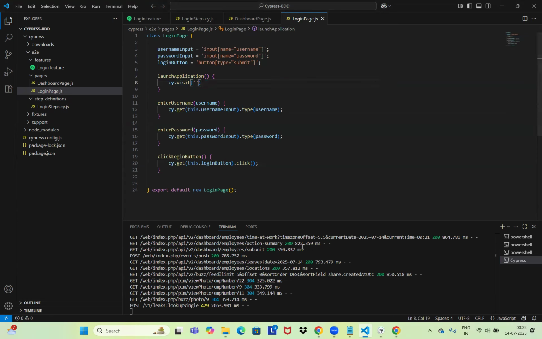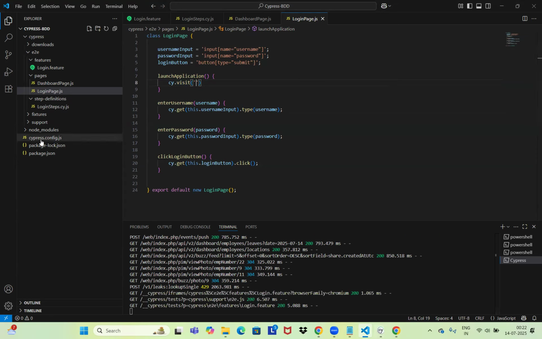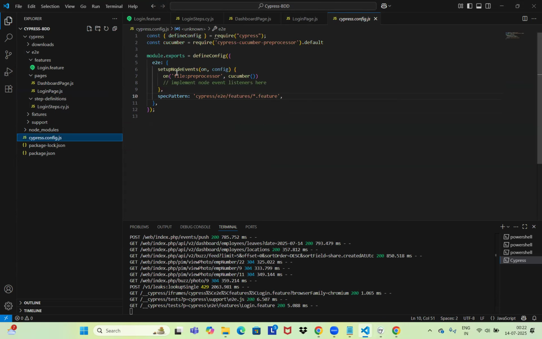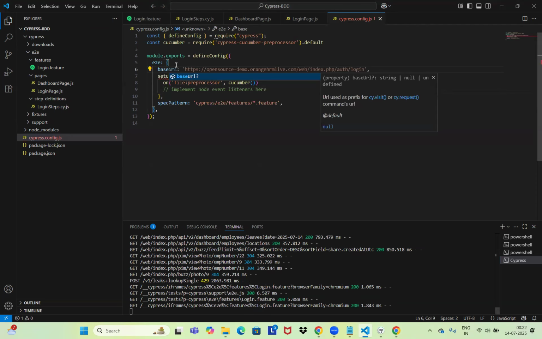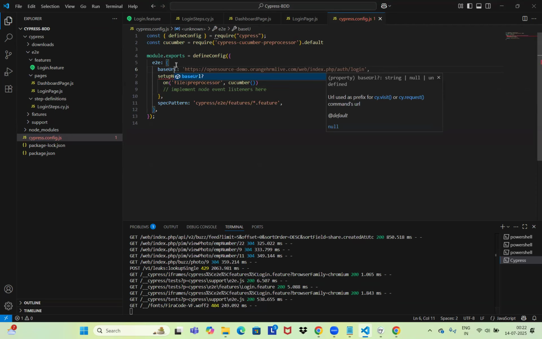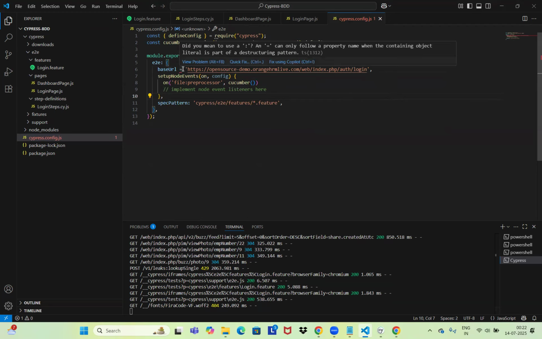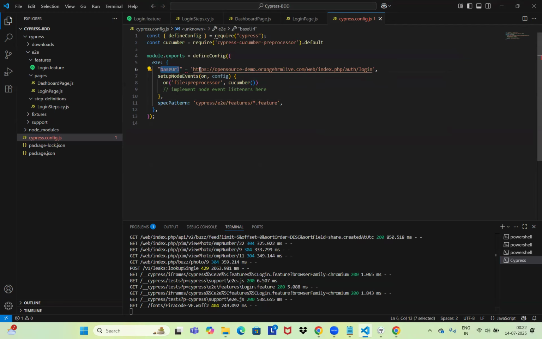So go to config.json file under end-to-end. What I can do right here, just provide base URL. Base URL. Okay. Yeah, this should be in double quotes. Okay.